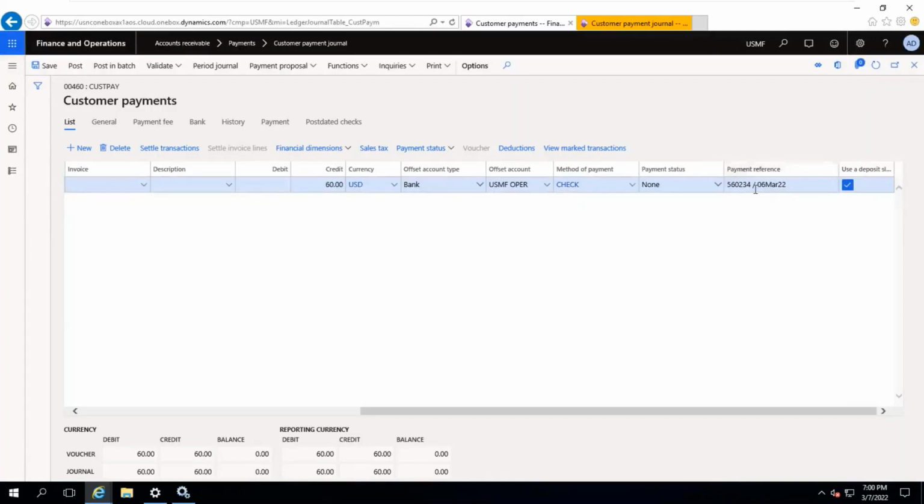Okay, this check, the details are, suppose Punjab National Bank, suppose Amirpet branch, something. I'm writing the details, Punjab National Bank branch details, and check number and date. This is for our internal recording purpose. And use deposit slip is a mandatory checkbox you need to enable.